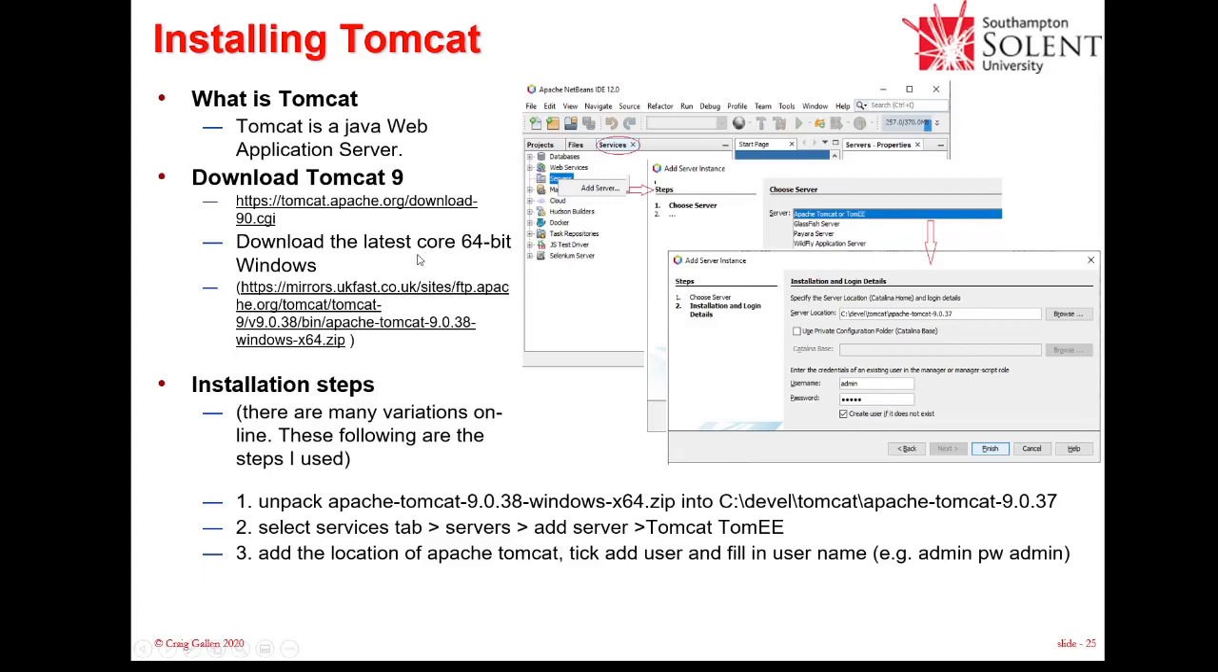Download Tomcat 9, and these are the installation steps. There may be a few variations, but basically these are the steps that I've used. Again, you can Google around and see how Tomcat recommends that they install it, but this is what I have done. So you basically unpack the Tomcat zip file, that's the one you want to download, into a location. I've done it in my devel/Tomcat, Apache Tomcat 9.0.37. I've just unpacked that zip file into there.